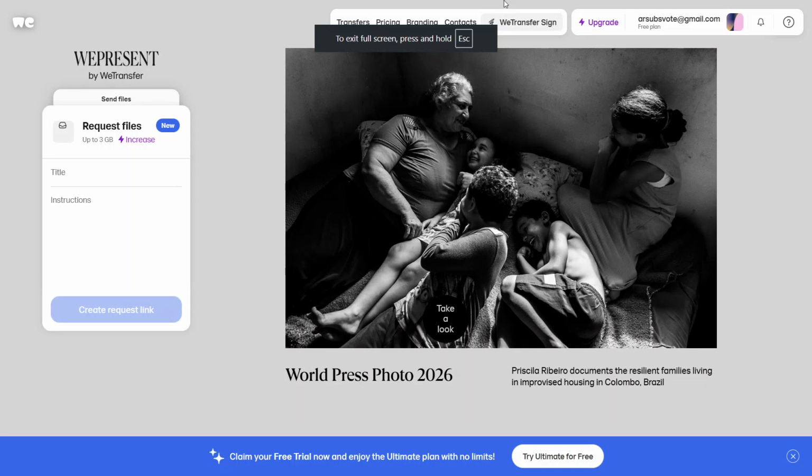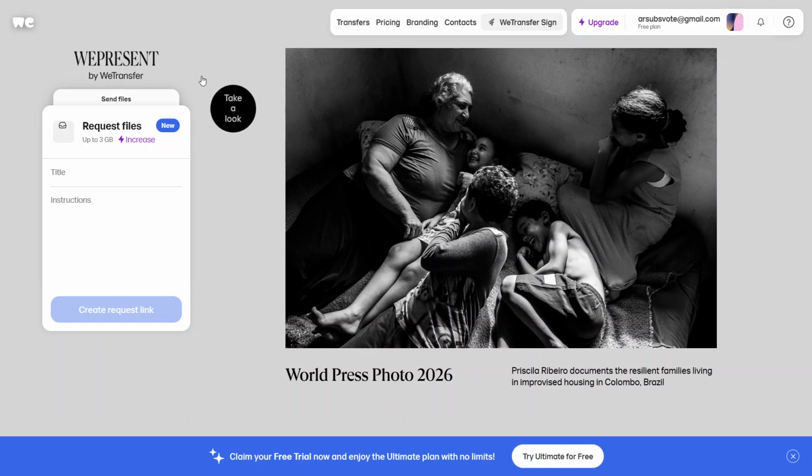In today's video, I'm going to teach you how to send files for free with WeTransfer. To get started, open your WeTransfer account. Once you're signed in, take a look at the panel on the left side of the screen. If the Send Files card is not already showing there, go ahead and click it.